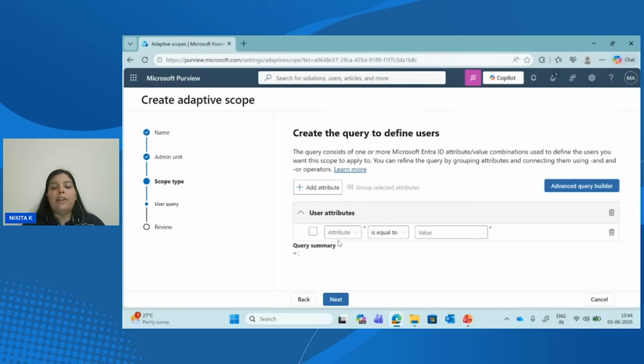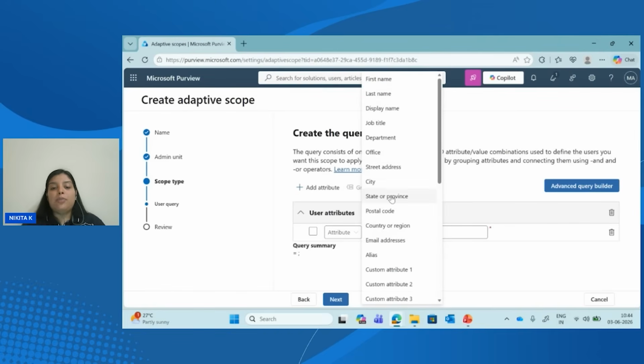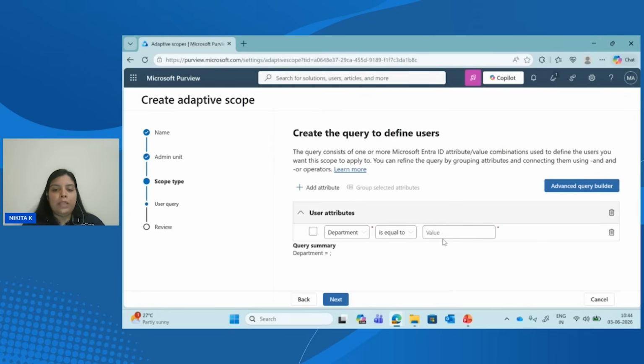Now, what are these attributes? From where are they coming? They are coming from Entra ID. When any user is created, all these are the entities listed there. That's why we suggest everyone that whenever you create any user, please give all the details. Let's say I have given department, and in the department, I have given IT. Now, if any user is created and its department is IT, it will be part of my adaptive scope.